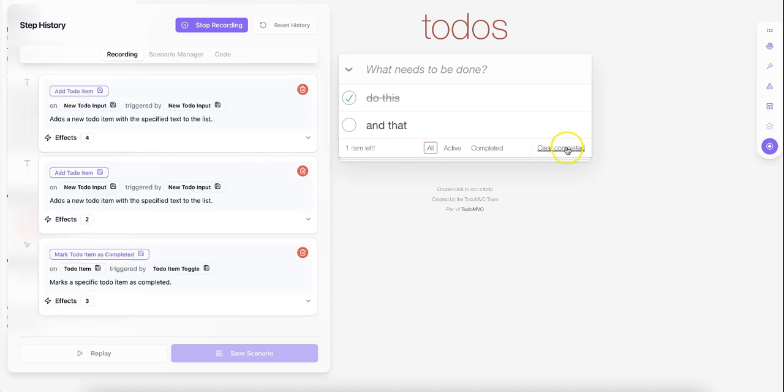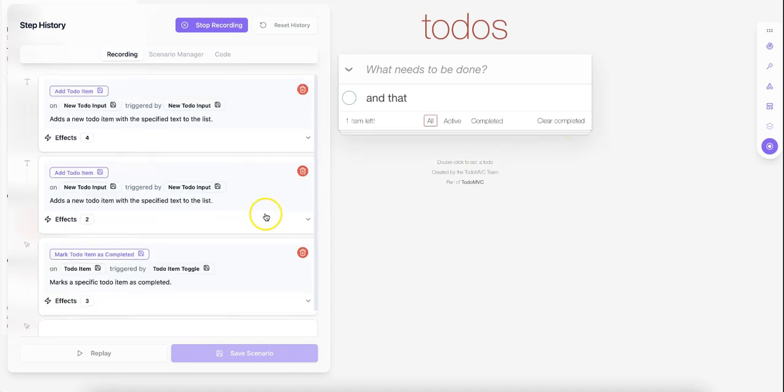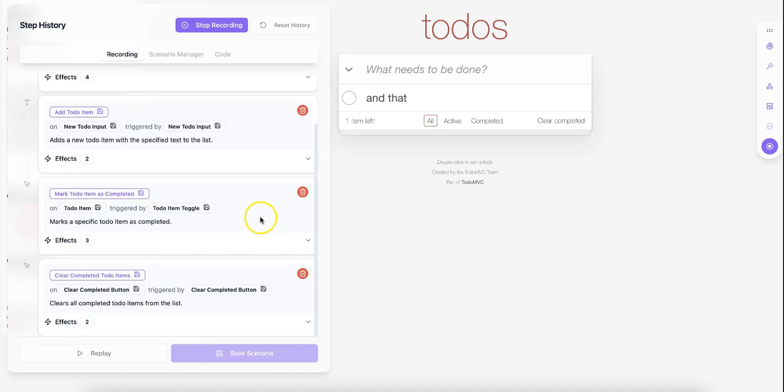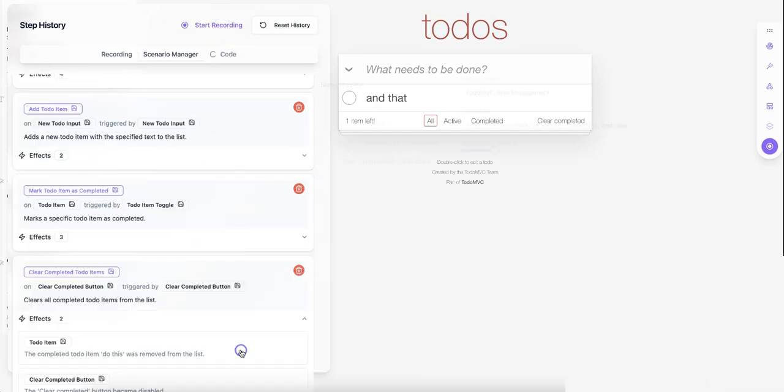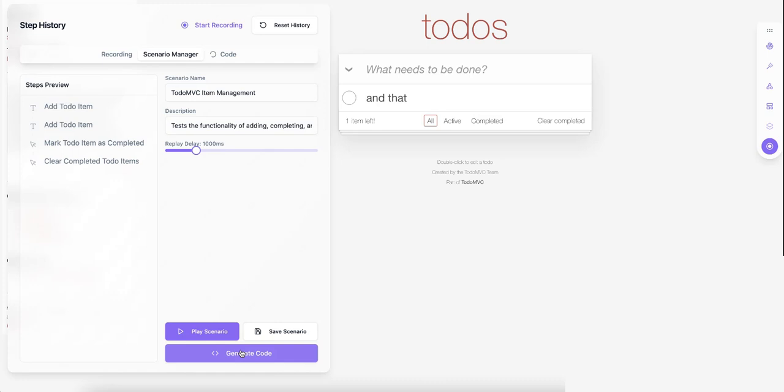Finally, I clear out the completed items. That completes our user flow. Now I stop the recording and save this as a scenario. But before replaying it, let's check out the most important artifact the tool created in the background.